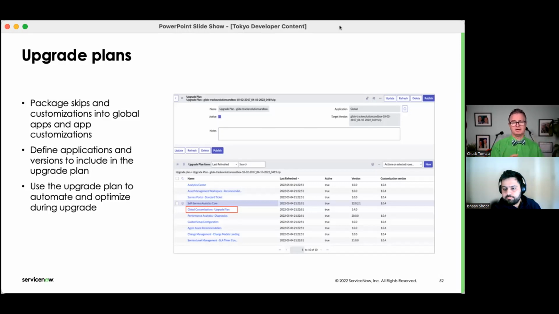So you would run this in Tokyo before you upgrade to Tokyo patch 6, or before you upgrade to Utah. This is not available in San Diego. That's the most common question I get on this one: can I use this to get to Tokyo? Unfortunately not. You've got to get to Tokyo to start using upgrade plans.